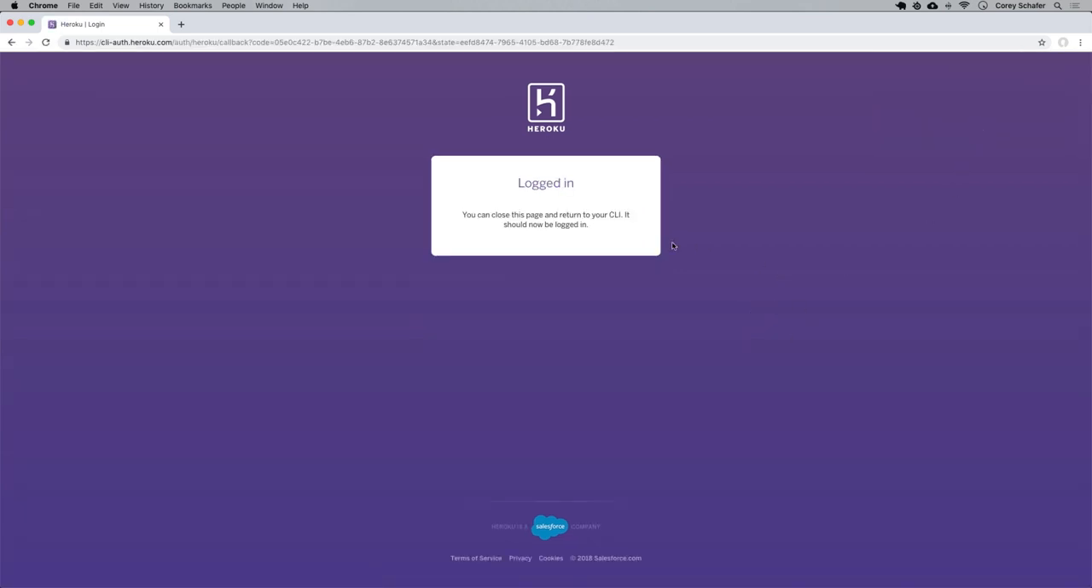Okay, so now it says we're logged in and that we can close this page and return to our CLI and that it should now be logged in. So now I should be authenticated. So once you're authenticated, then we can continue with our deployment. So there are a few things that we want to do within our project before we deploy.